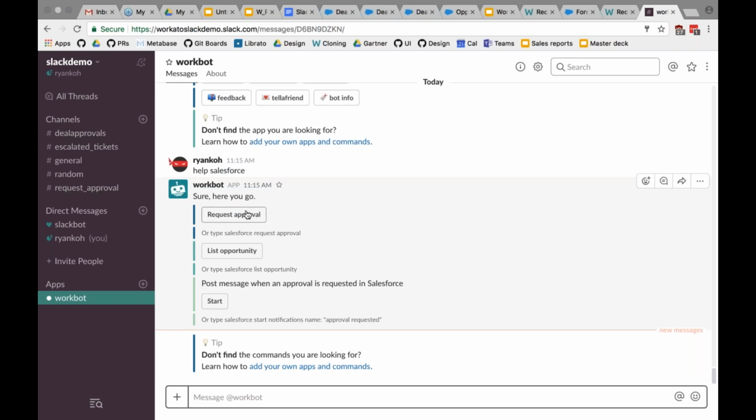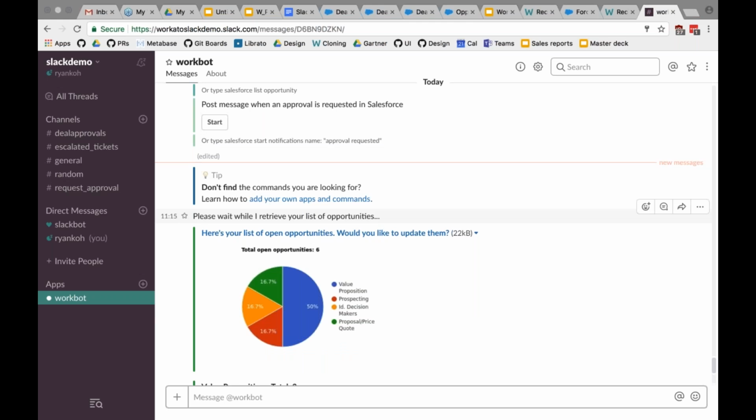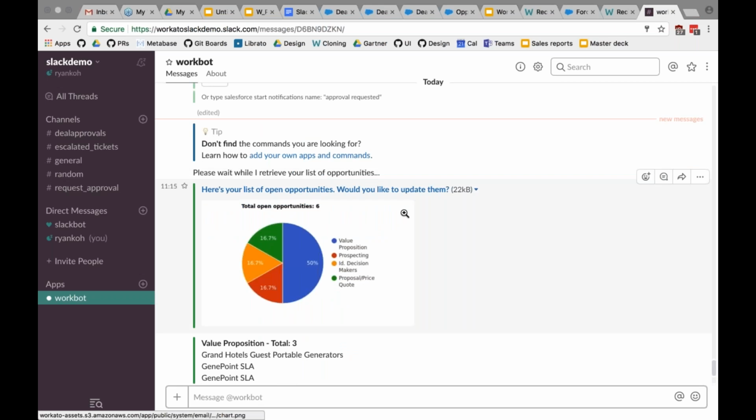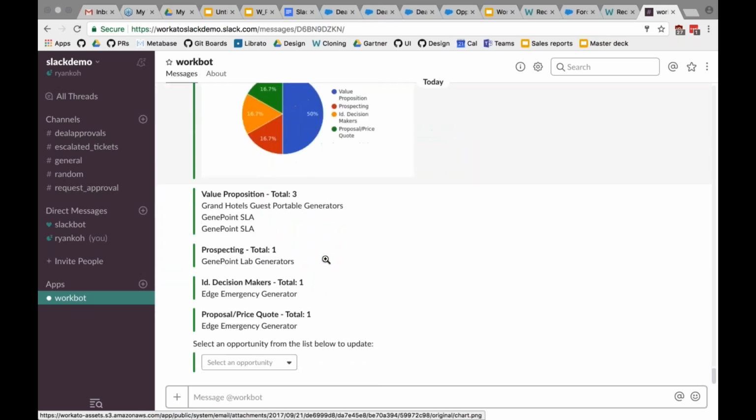I have the ability to request an approval. We'll get into that later. It's a next level topic. But I can also do simple things like show me my opportunities that are in Salesforce. So I just clicked on it. At this point, the message went to Workbot. Workbot interpreted that command, and then the recipe behind it went to Salesforce, picked up my opportunity information, and then did a pie chart based on the data that it got back.